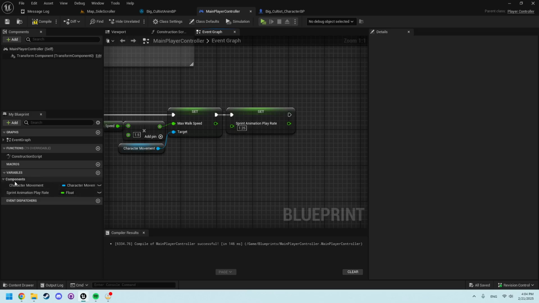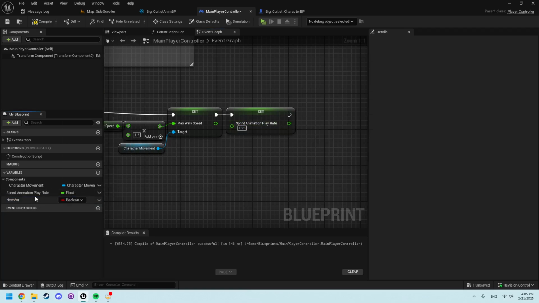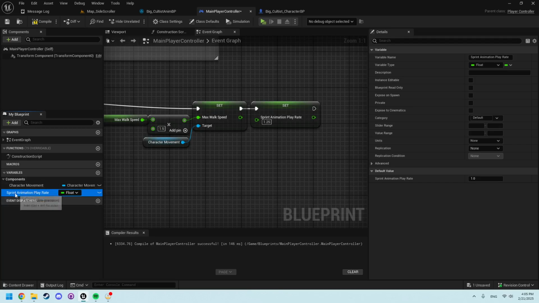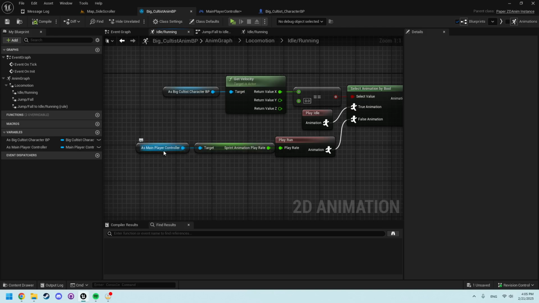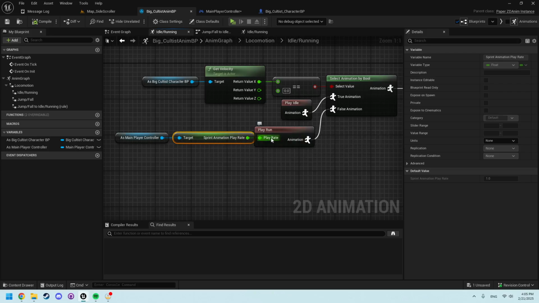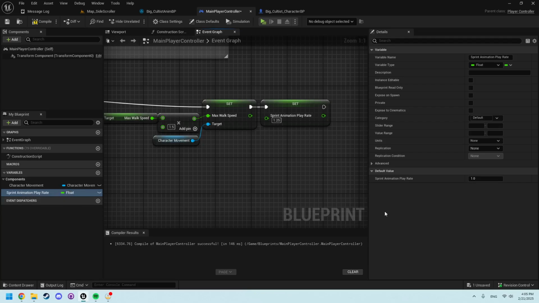And we're going to create a variable by adding variable, changing it to float, and naming it sprint animation play rate, and setting that to 1.25. Also, you want to make sure the default value of your sprint animation play rate is 1. If it is 0, this will not work. When you start your game, you won't be moving, because in here we have this as main player controller. We're getting that variable we just created and making it the play rate. If this was a default of 0, whenever you would run, it would start out as 0 until you start sprinting, and then it would overwrite it here and set it to 1.25. So we want to make sure just as a base, it is always 1.